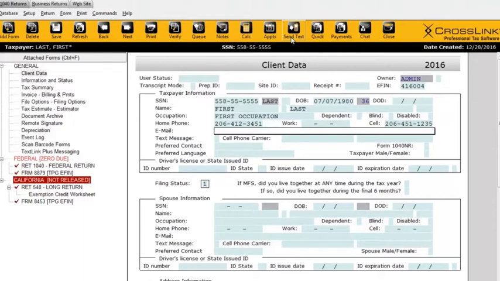And one of the things you can do is, you can send a text to this one taxpayer by clicking on this button when you're inside of the return. But you could also send a mass text message to multiple customers at the same time when you're outside of the tax return. So keep that in mind.